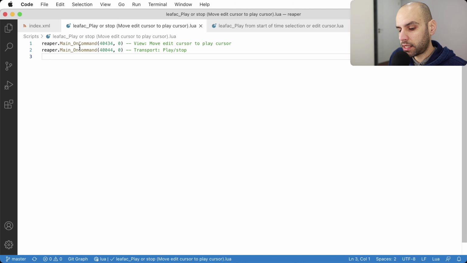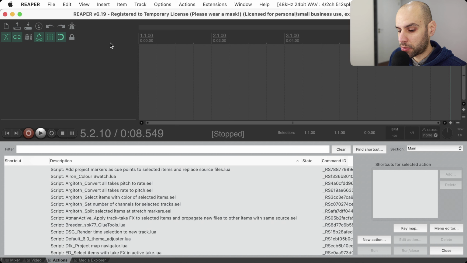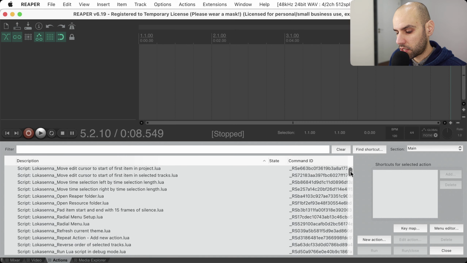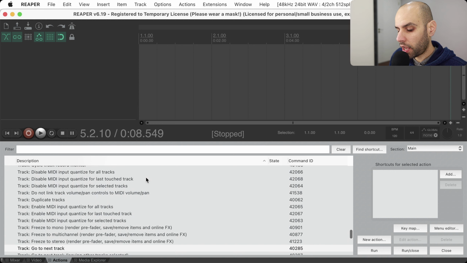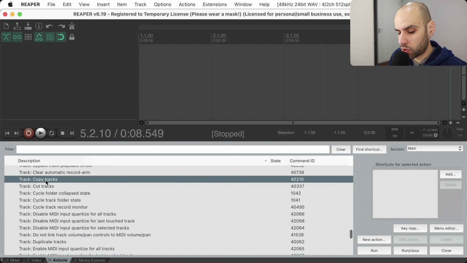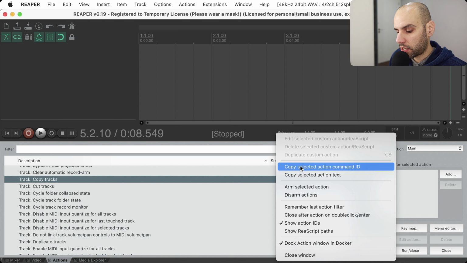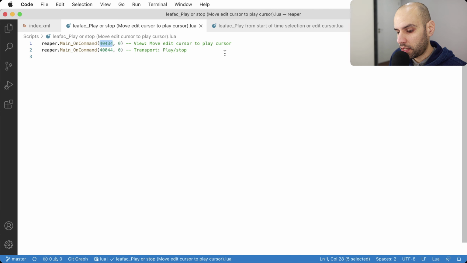What I did here is I'm calling this function, which is just running the command. The second argument is a flag that is always 0. The first argument is the number that is the ID. If you don't have this column showing the IDs of the actions, you have to right click and click on show action IDs. Then all you have to do is find the actions you want. For instance, if you wanted to copy tracks, you could right click and copy selected action command ID, come here, and now this is one more action in this ReaScript.